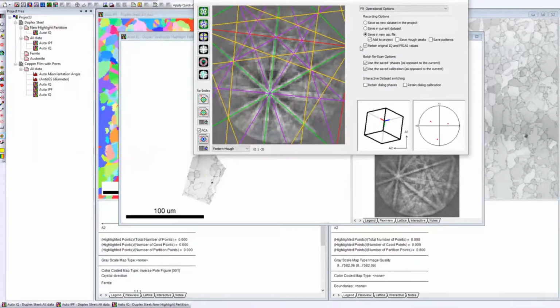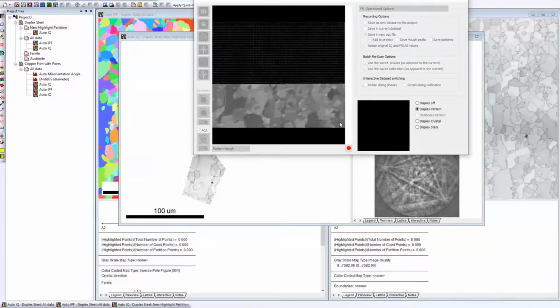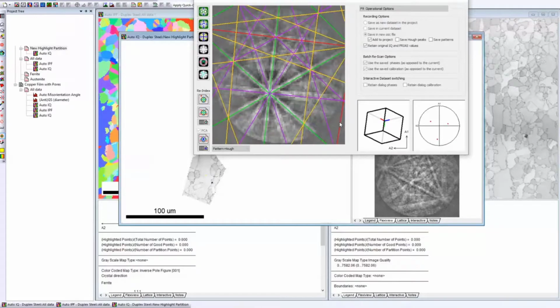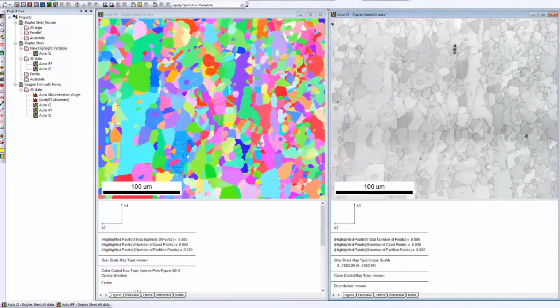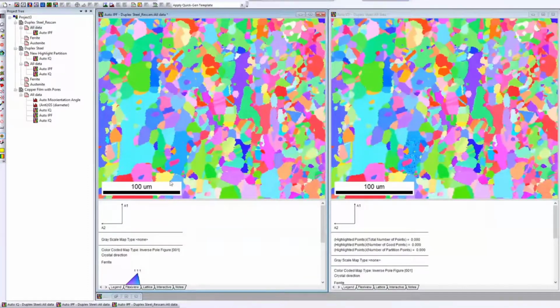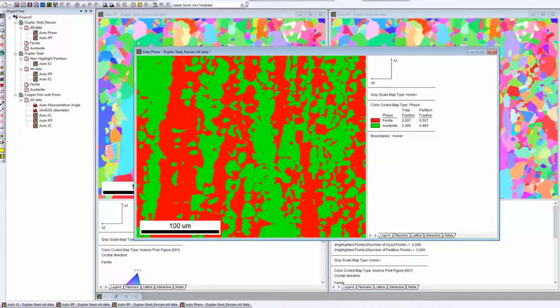And an important one, don't change the gray level maps in the background like IQ, because then only this area would look different from everything else. So when I do that, reindex, and it very quickly just goes over the map and only changes that grain, that area. And as you can see now, this looks nice. And we have a data set that we can work with. So there's the phase map.